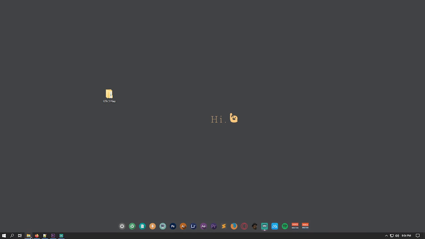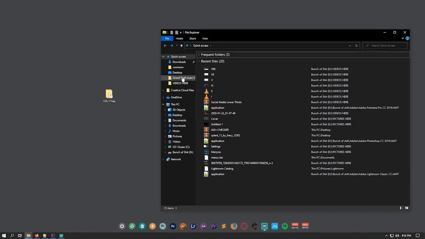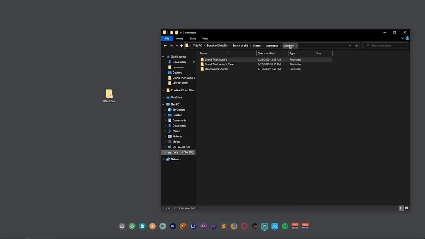Make sure to create a backup directory of the game. Go to the root directory of GTA 5, which is located for me under the common folder. Create a new folder and name it whatever you want. Copy the contents to the new folder.